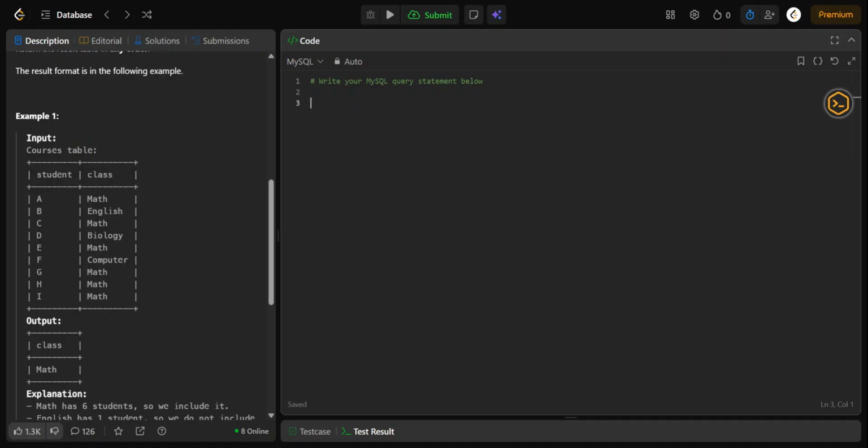So query building is like this. Let's write down the query: SELECT class FROM courses GROUP BY class HAVING COUNT(student) >= 5. I hope it's clear.